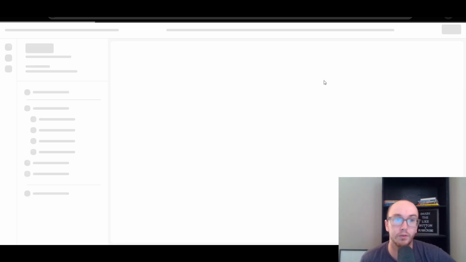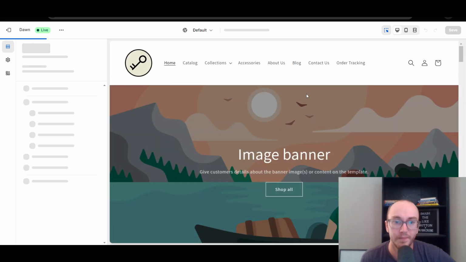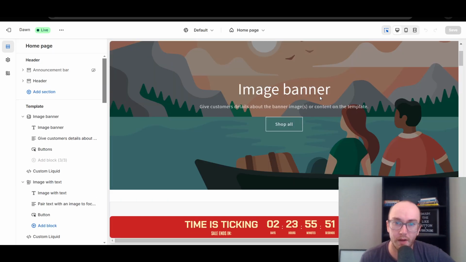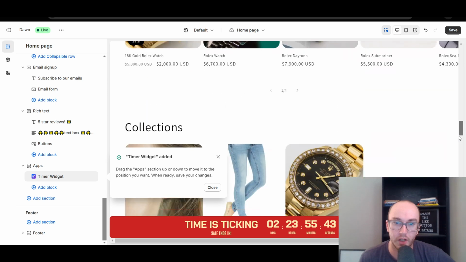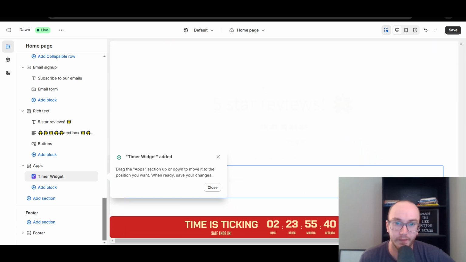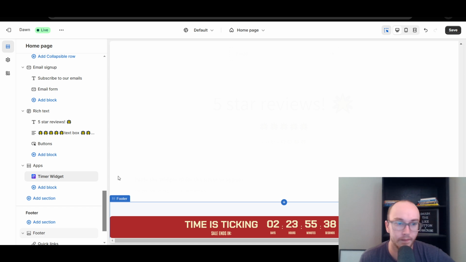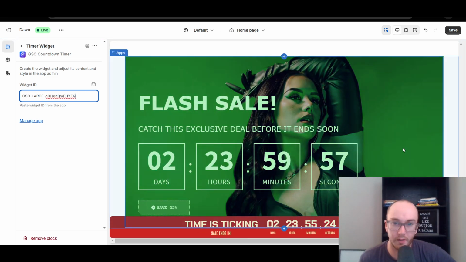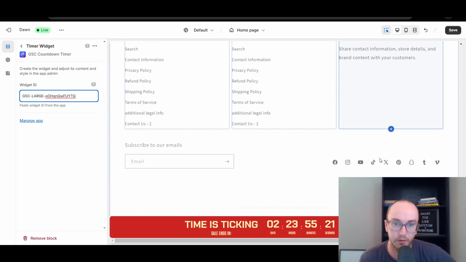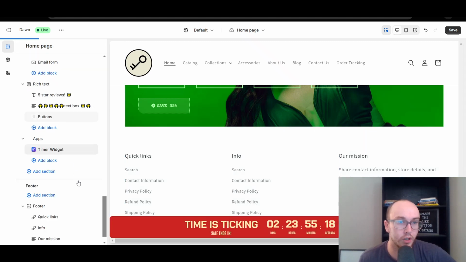And then, as you can see here, it's loading up the theme editor for the home page. And then we do have a standard image banner here. But as you can see on the left-hand side, we have the timer widget. If we scroll all the way down, it will have added the timer widget to the bottom. As you can see, it's currently blank because we do need to click on the timer widget and then press Control V, and that will paste in the widget ID code. And then boom, as you can see, we now have our timer widget added to the store. I would recommend probably clicking and moving this around.